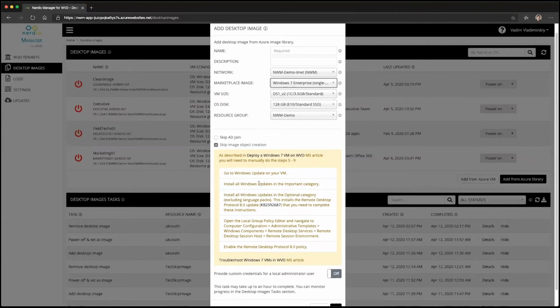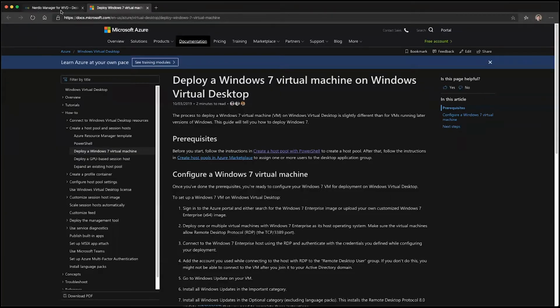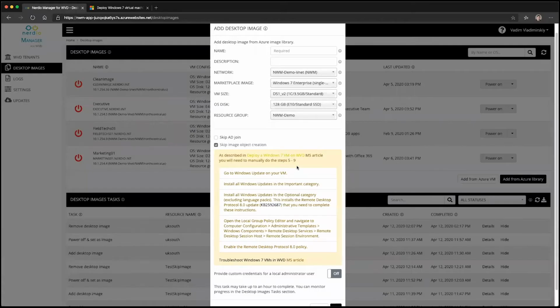And there's a handful of things that we need to do before it is ready to be used as a WVD template. And there is a Microsoft article that is linked over here that walks you through the various steps. Nerdio Manager for WVD will automate some of these steps with the exception of steps 5 through 9, which is going to require you to log in to the VM that will get created as part of this process, install all of the Windows updates in the important category, install the RDP protocol version 8 using this particular update that's linked here, then configure some local policies.